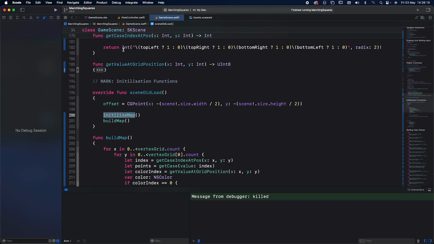Okay, so I'm in my GameScene.swift file. As you see here, we have the override func sceneDidLoad function. This function is equivalent to void Start in Unity, and it runs only once, and that's about it. In here, I'm just setting an offset, which is just getting the center of the screen. That isn't very important though. So here are the two most important functions in the entire game: the initialize map and the build map.